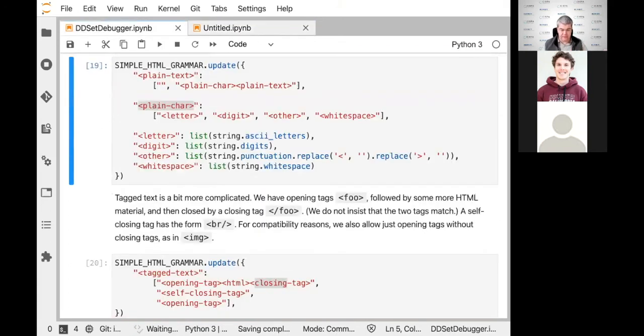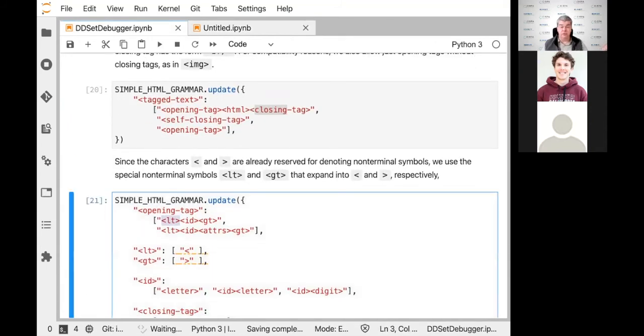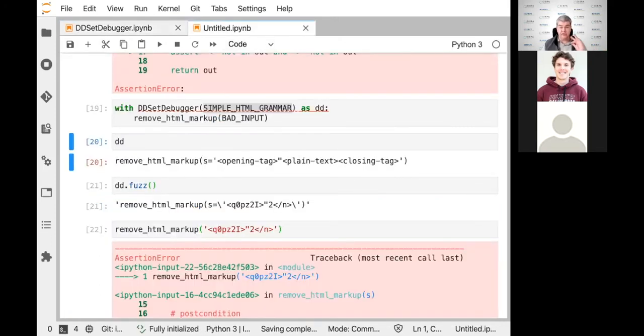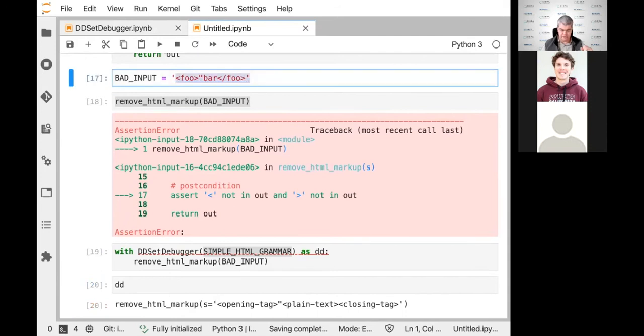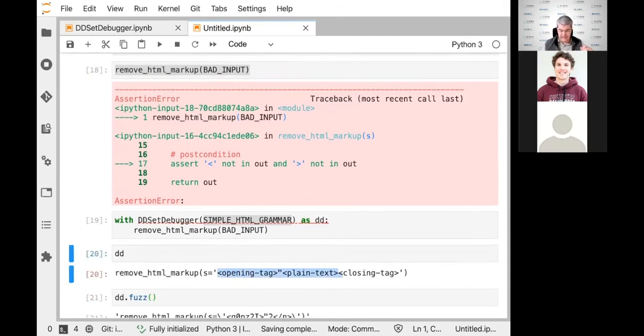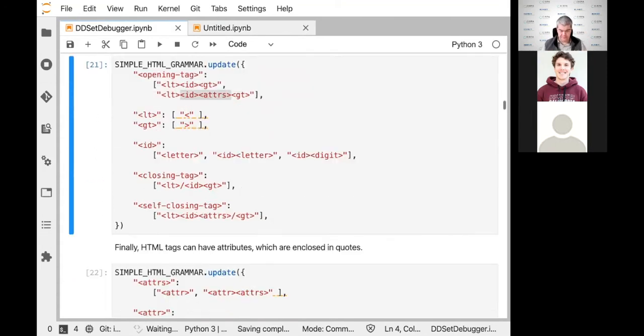So this can actually be any opening tag as defined in the grammar, that is anything with an angle bracket, an ID, and a closing angle bracket, or an ID with attributes. So the interesting question is, how does our DDset debugger get from this concrete input, which we have up here, to this abstract input as we have it down here? Okay. The answer to that is, well, it uses the grammar. And it uses the grammar in two ways.